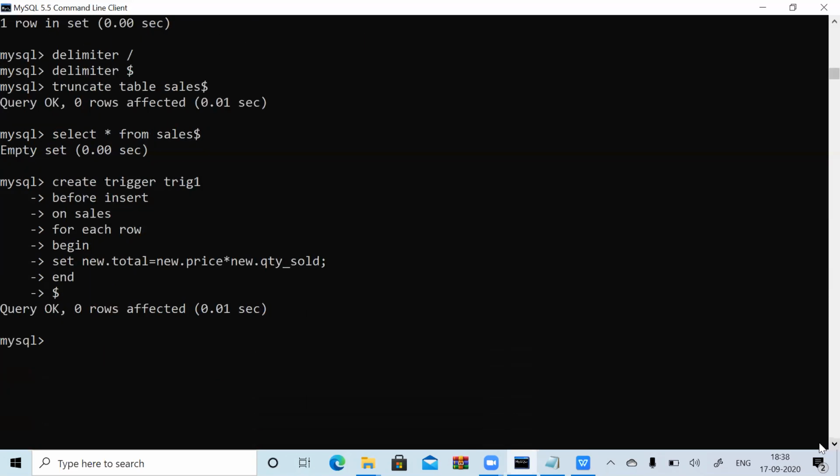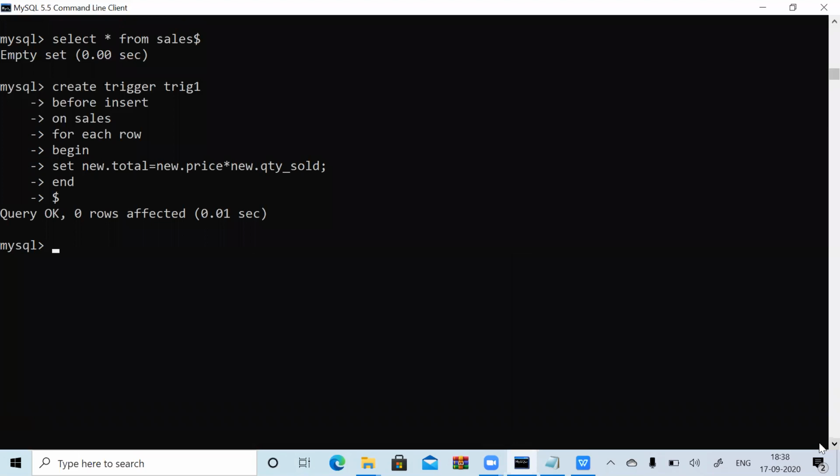After that, what I am trying to do is check it. Now try to insert. Before that, just try to check your data. Select star from your sales table. Right now there is no data present. Now just perform insert into sales, your values.